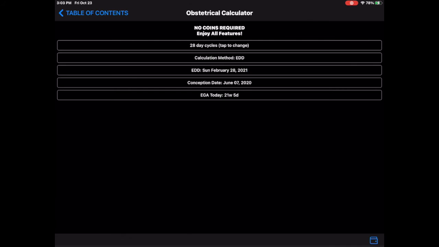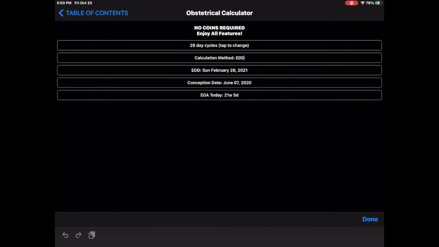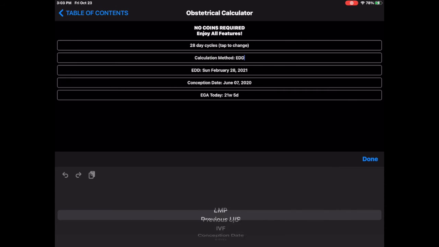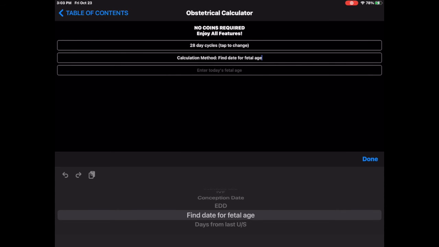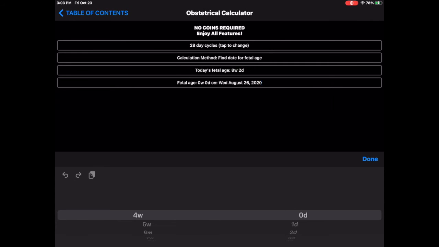The next calculation is very helpful for booking routine or follow-up scans after you have done the dating scan. To calculate the date for a desired fetal age, select Find Date for Fetal Age from the wheel. Enter the number of weeks and days for the current fetal age. Select your desired fetal age from the wheel. The corresponding date for the fetal age will be calculated and demonstrated.